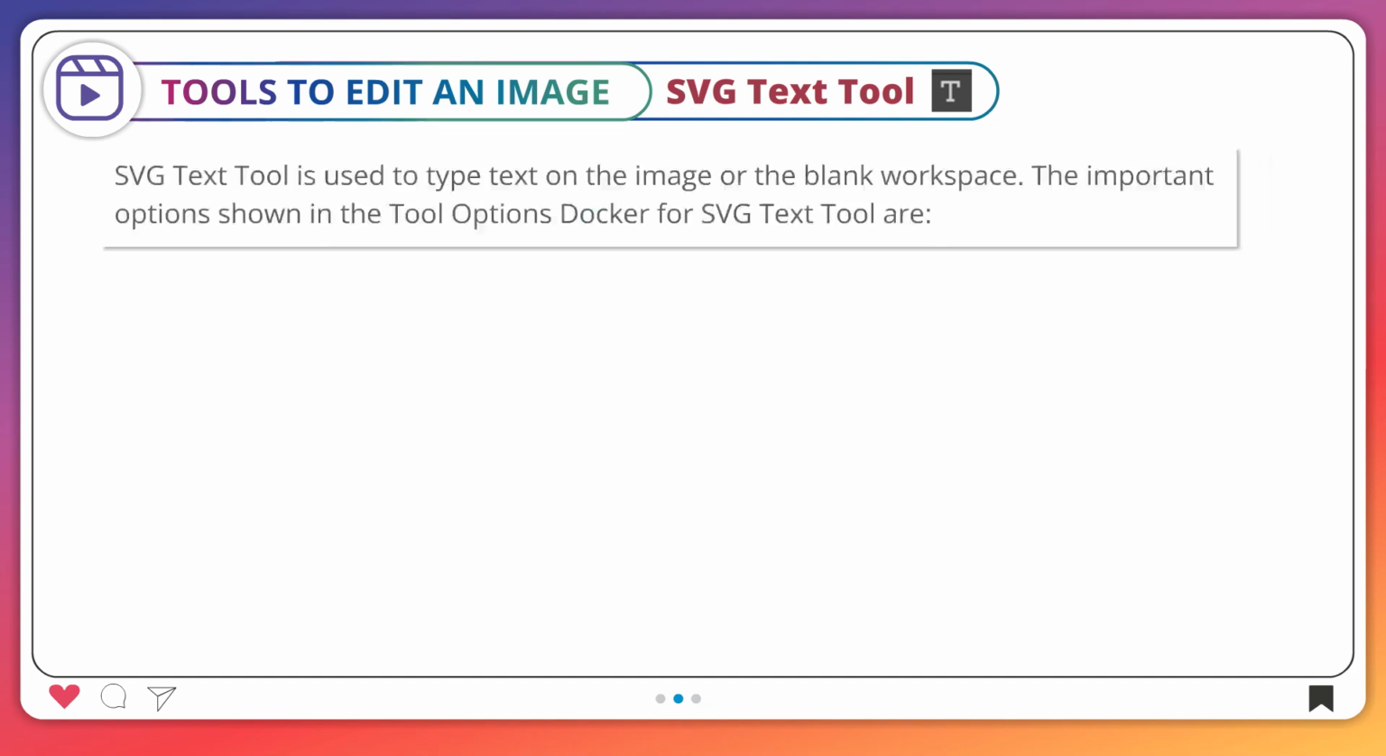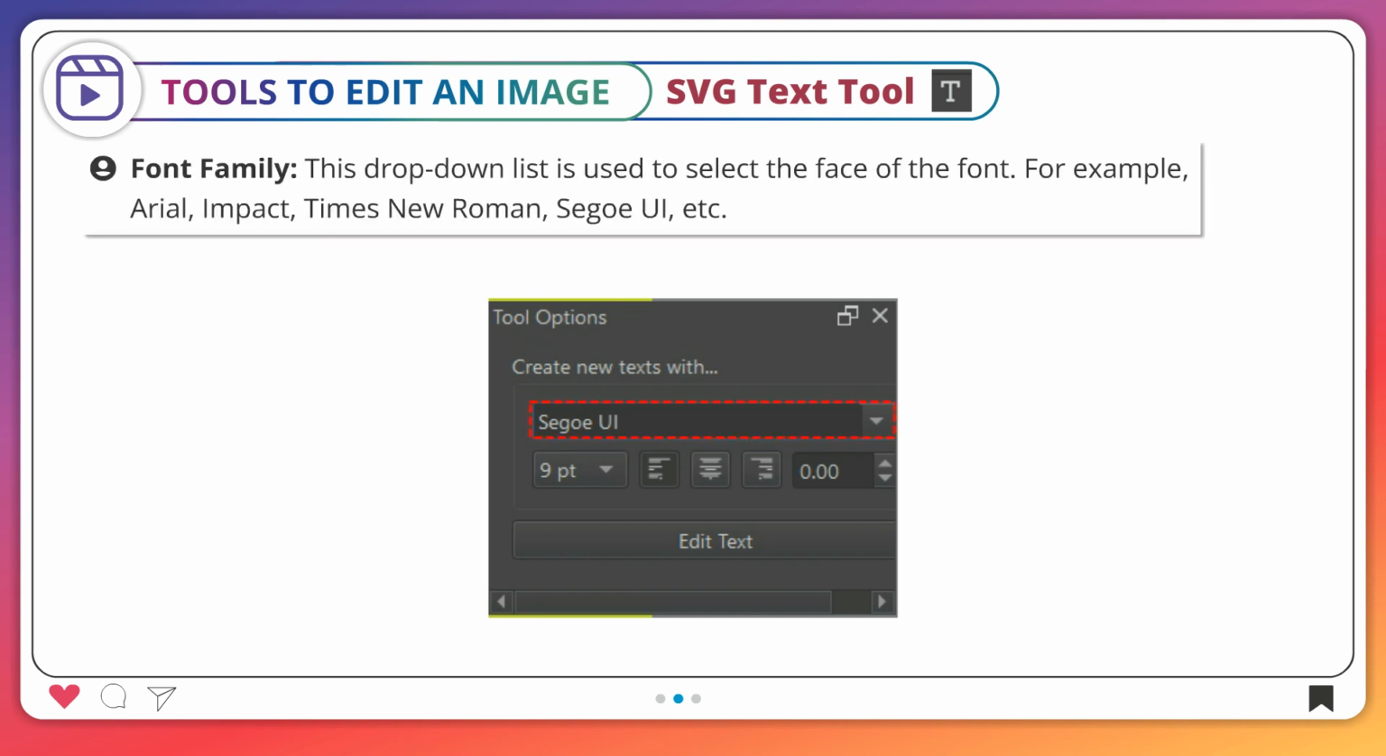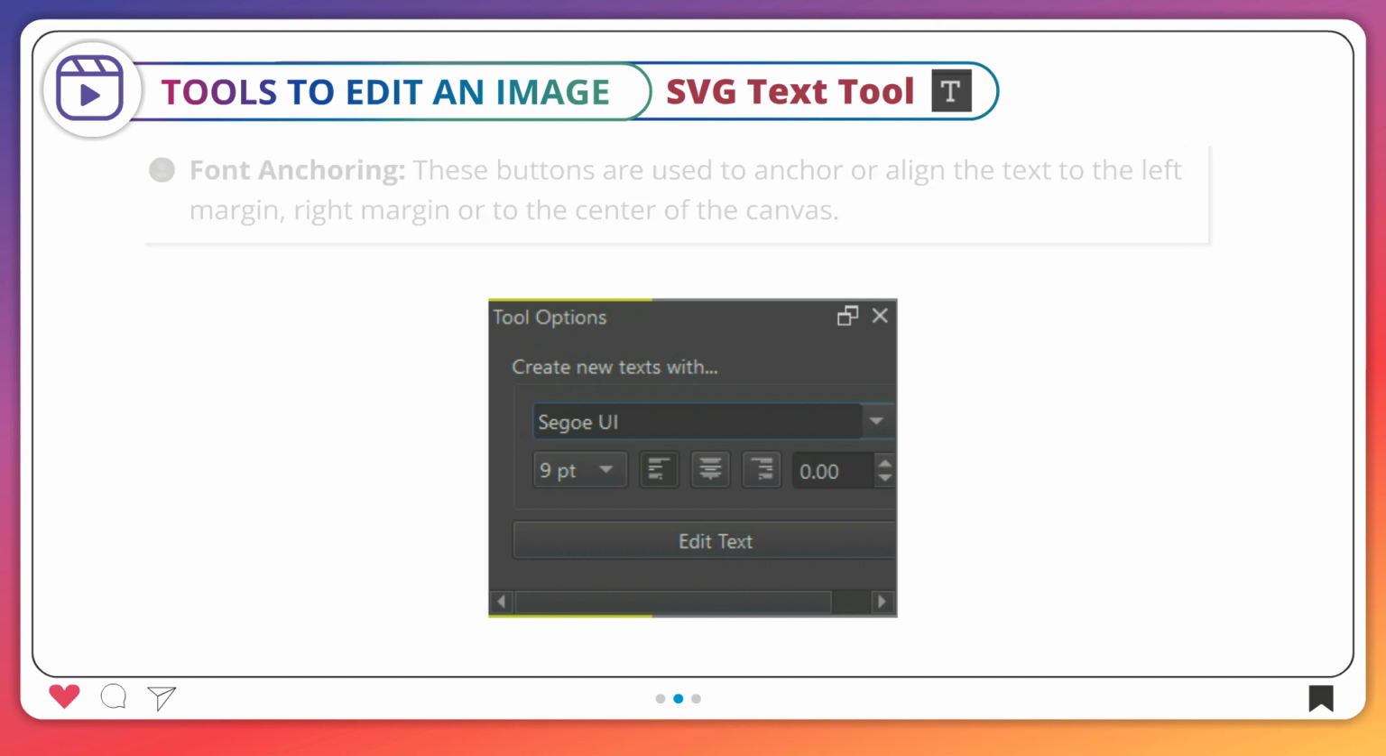SVG Text Tool. SVG Text Tool is used to type text on the image or the blank workspace. The important options shown in the Tool Options docker for SVG Text Tool are Font Family. This drop-down list is used to select the face of the font. For example, Arial, Impact, Times New Roman, Segoe UI, etc. Font Size. This drop-down list is used to select the size of the font.